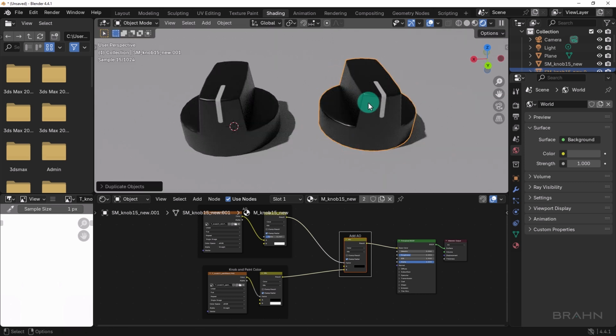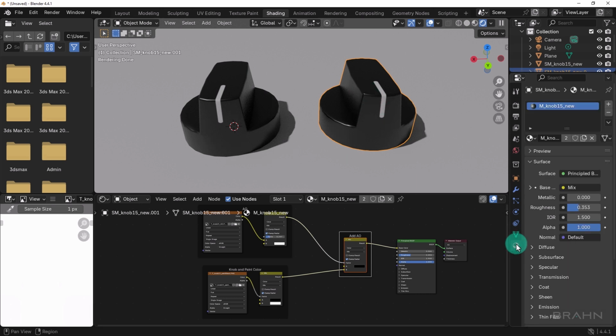With that second knob selected, click on the Materials icon in the Properties editor. Both knobs are currently sharing the same material. We want to have an independent material for the second knob. Next to the material name in the field here, click on the little number to create its own version of this material. Double-click on the name, and let's rename it knob15 old.